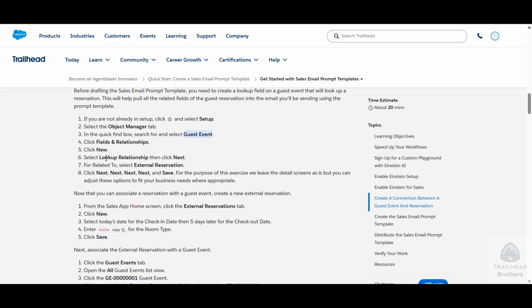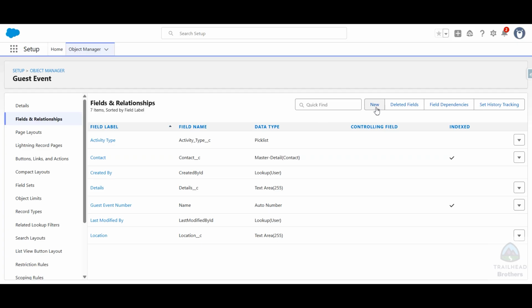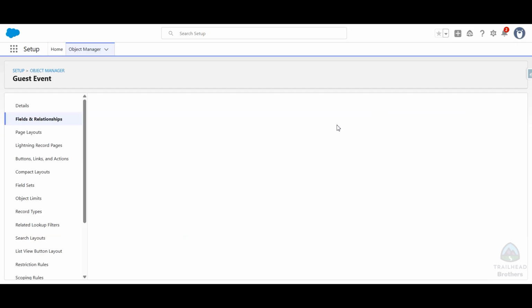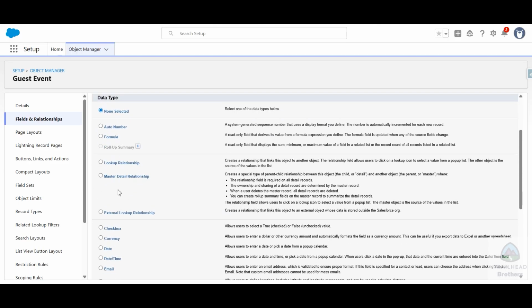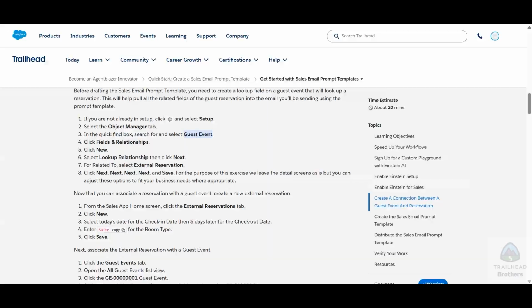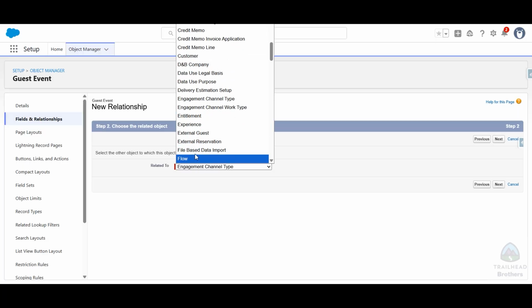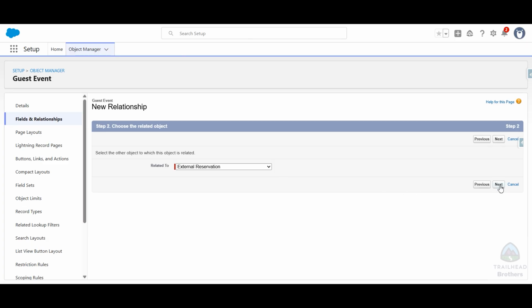Click fields, click new, click lookup relationship. Okay, let's go to fields, here new. Then we have to click lookup relationships. Okay, here it is. Let's click next. Okay, now what we have to do, external reservation, next, save.